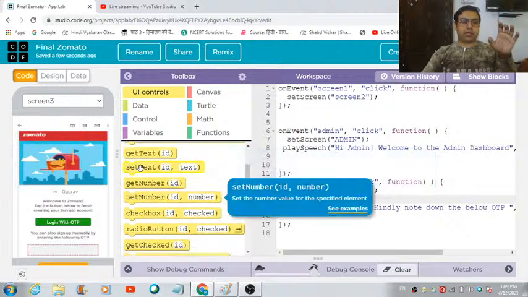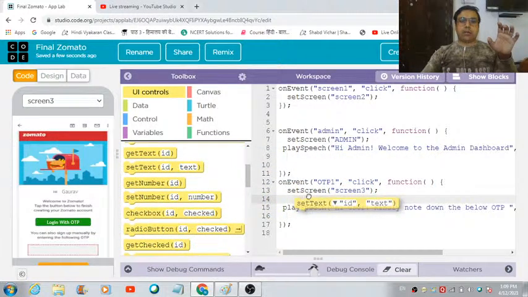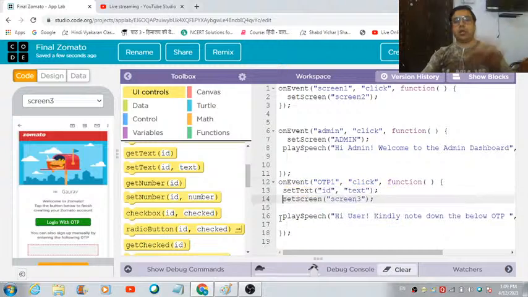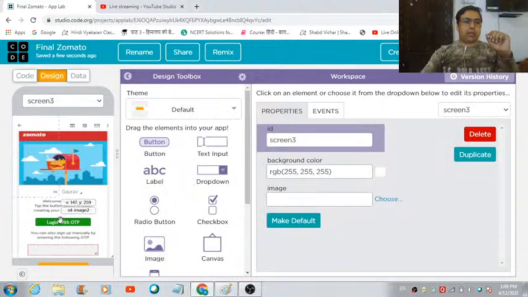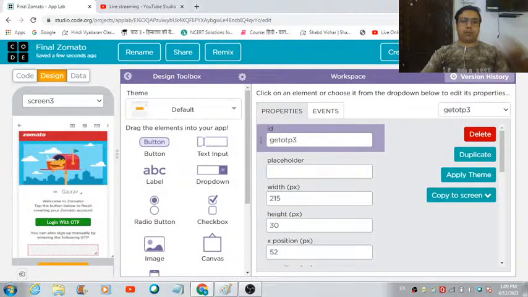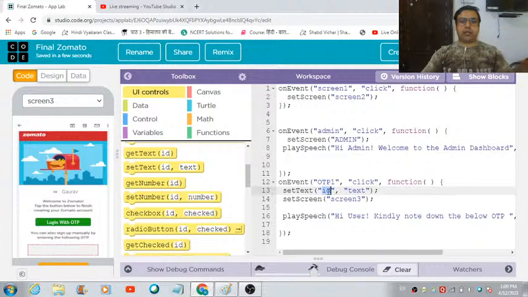So where is that set text block? Yeah, this is the one. I'm going to place it right above the set screen, because before the user gets redirected to this screen 3, I would like the OTP to get generated first, right? So the ID of this component is get OTP3. I'm going to copy it from the designing panel of this App Lab, and let's replace this ID with the ID of this component.